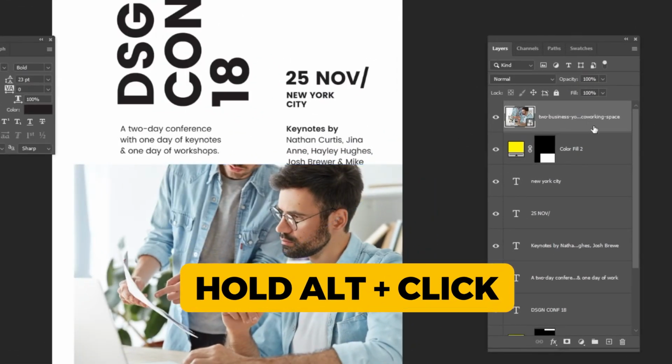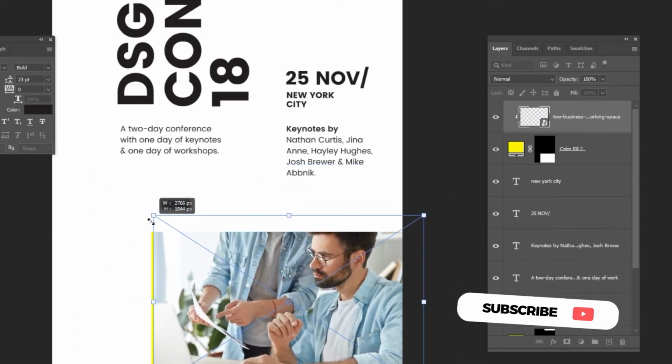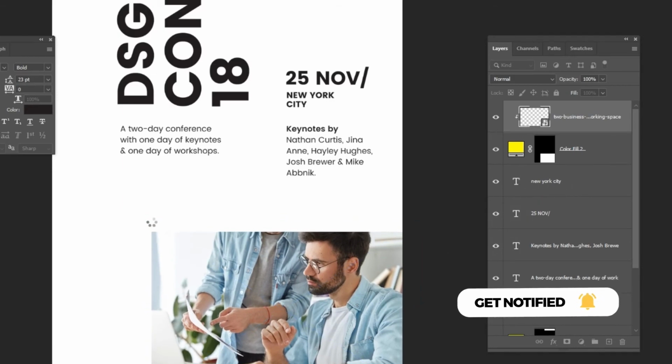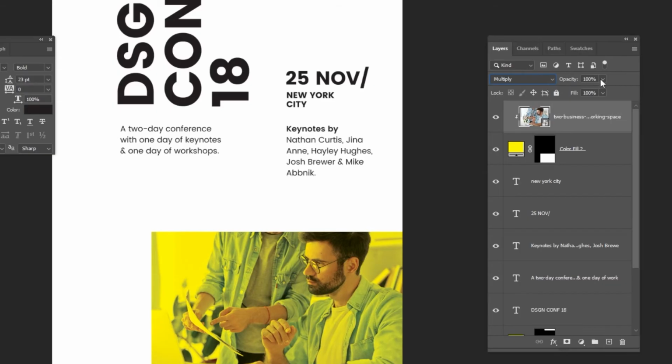Hold Alt and click here to create a clipping mask. Scale the photo accordingly. Change the blending mode to multiply. Reduce the opacity.